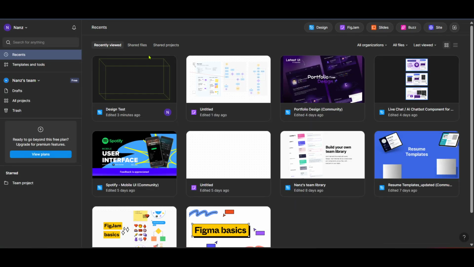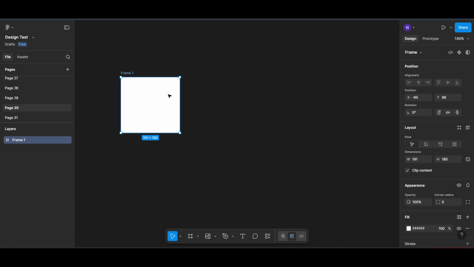Once you're in the design area, the next step is to click on Frame in the top toolbar. The Frame tool in Figma is akin to having a digital canvas, allowing you to define boundaries for your designs, much like setting the size for a painting before you start. With your frame selected, it's time to resize.